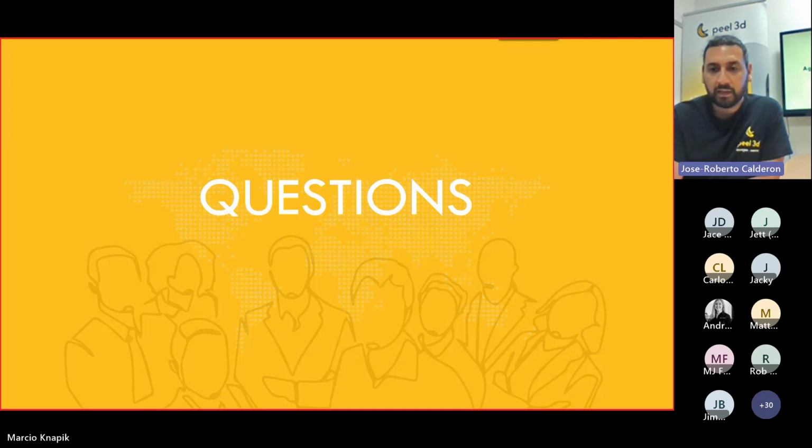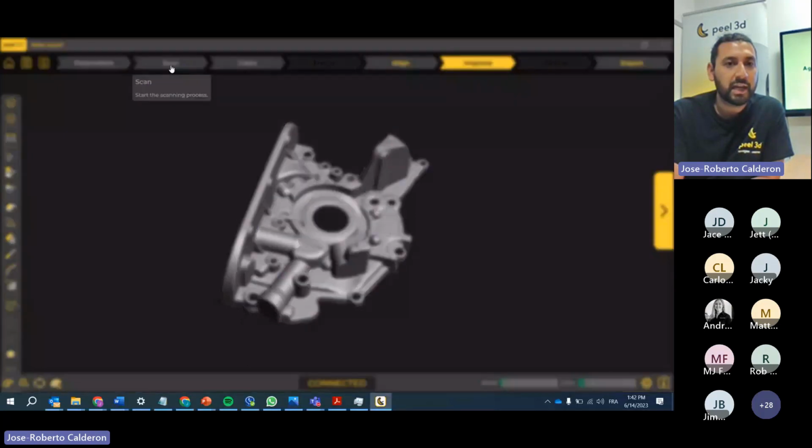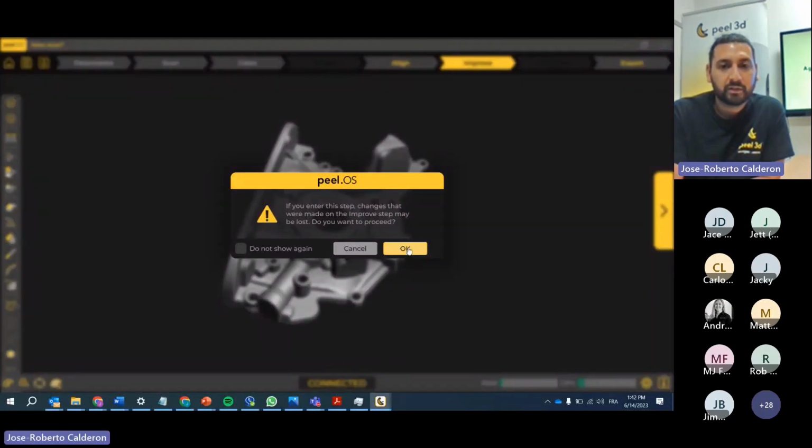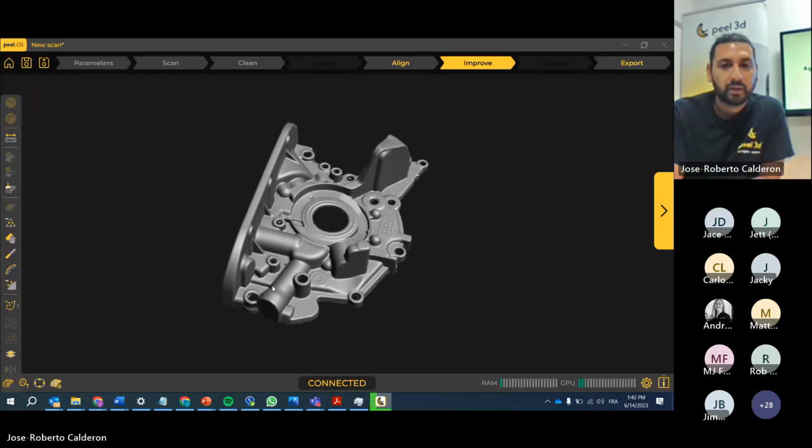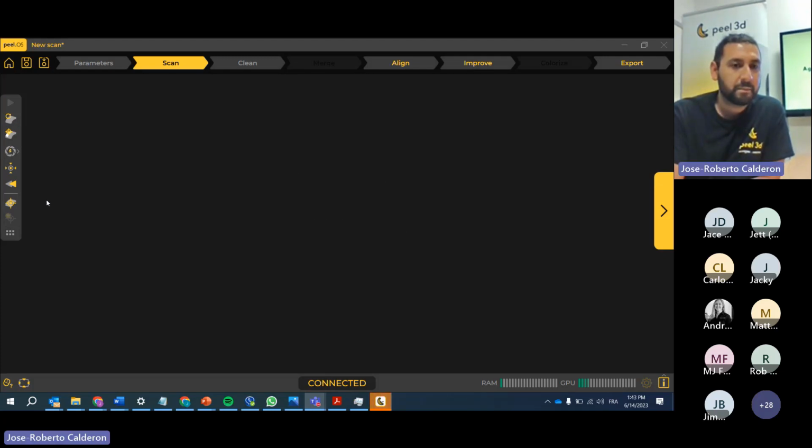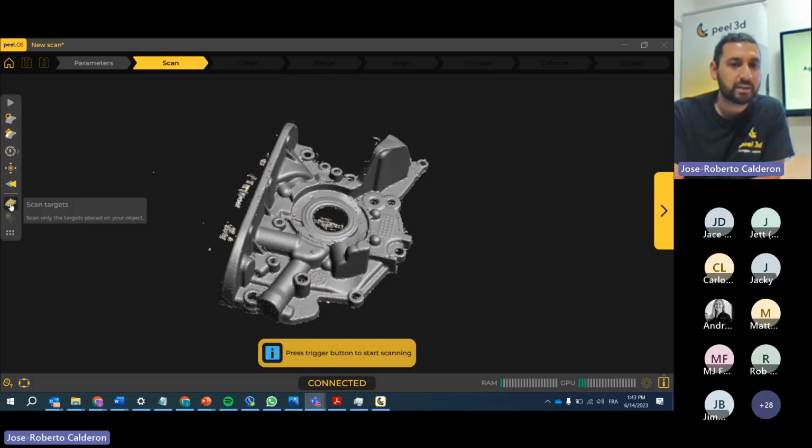And then we have Mike. Is there any way to save target only when scanning large surfaces? Yes, there is. I don't know if Marcia, you want to show it? Oh, okay, I'll show you guys right here, just going to share my screen quickly. So if I go back to scan, okay. And we have right here, scan targets.